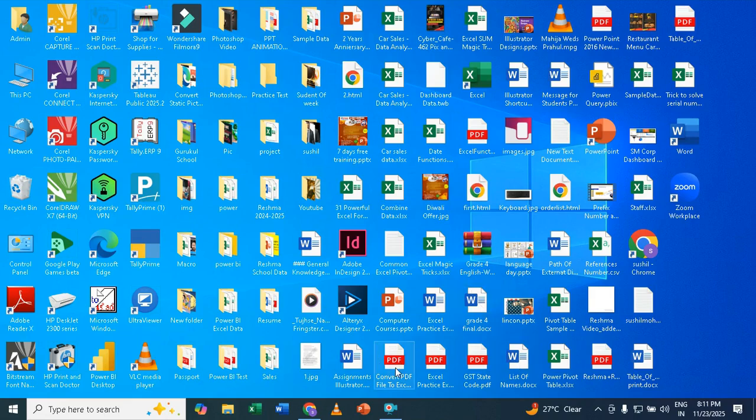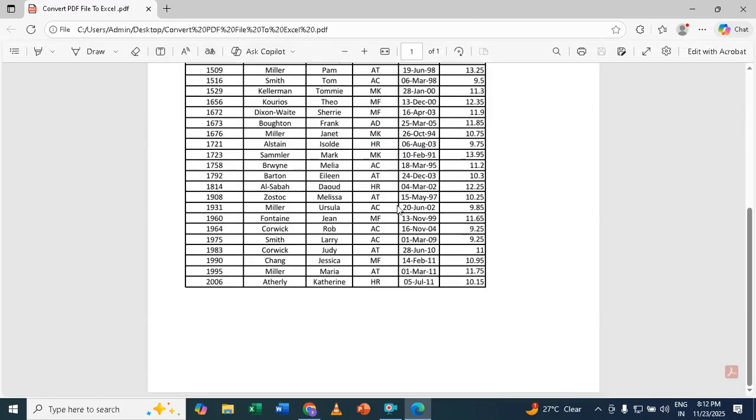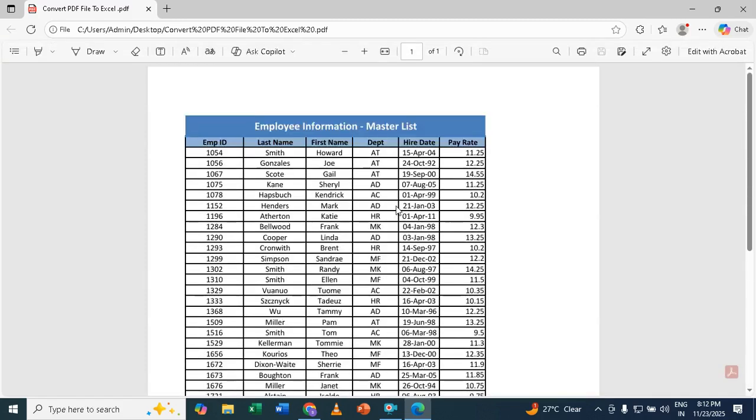So I'll just show you the file. This is my PDF file. I'll just double click. So this is the data I'm having. I would like to copy this data to Excel.